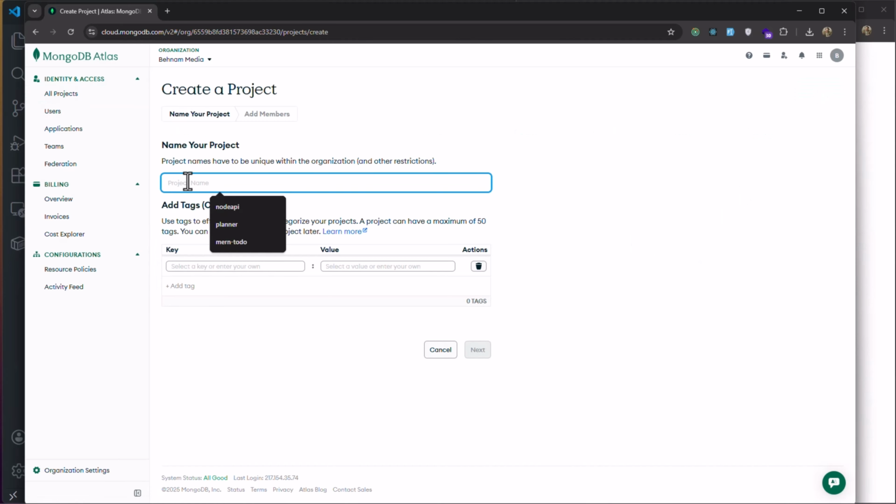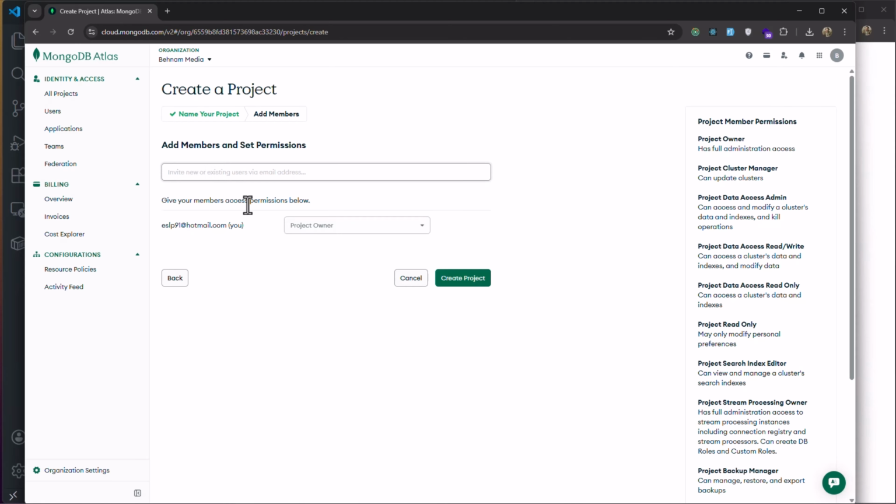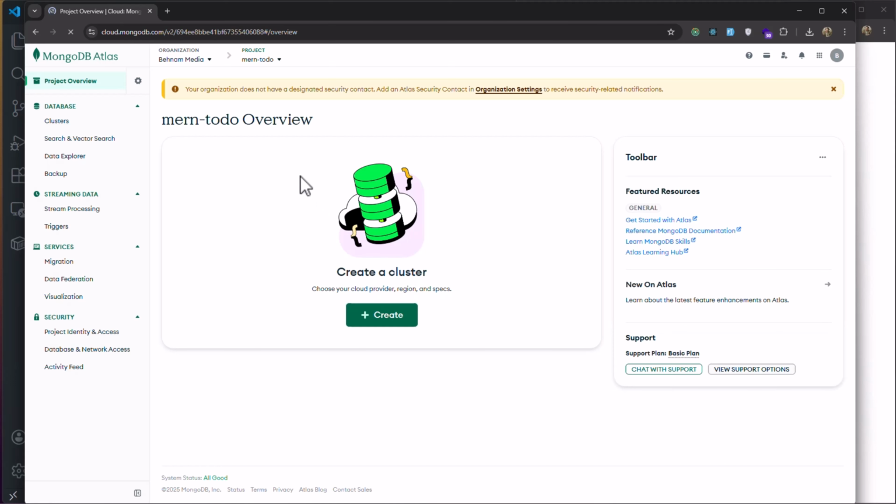So here in the create project page, it asks us about our project name. So I'm going to just type MERN to do. And I'm going to go to the next step. So here, the only person in this project is me, so I'm not going to invite anyone. So create project. At this step, you need to create a cluster for your project. So click on create.